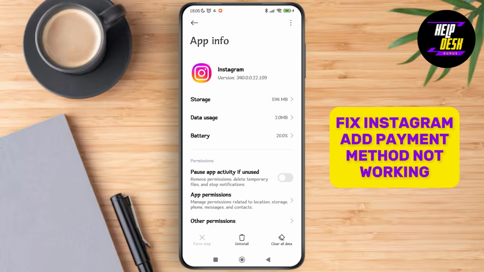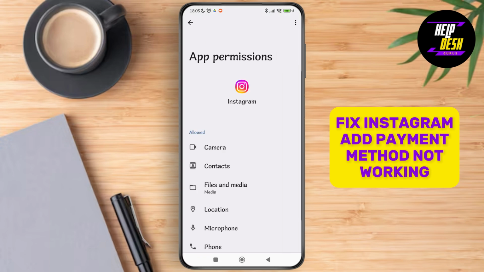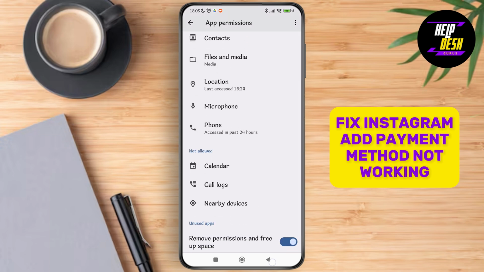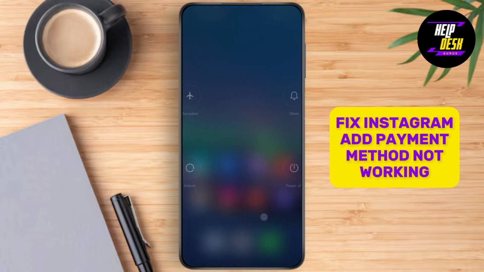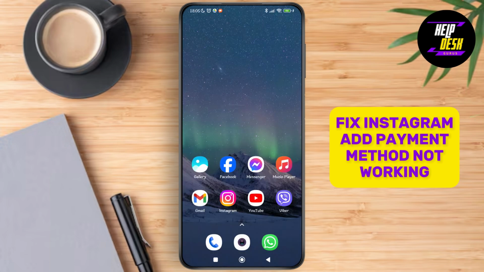Then tap on app permissions and make sure that you have enabled all the required options for the application to run perfectly. After that, go back and then tap on the power button and restart the device and your problem will be solved.